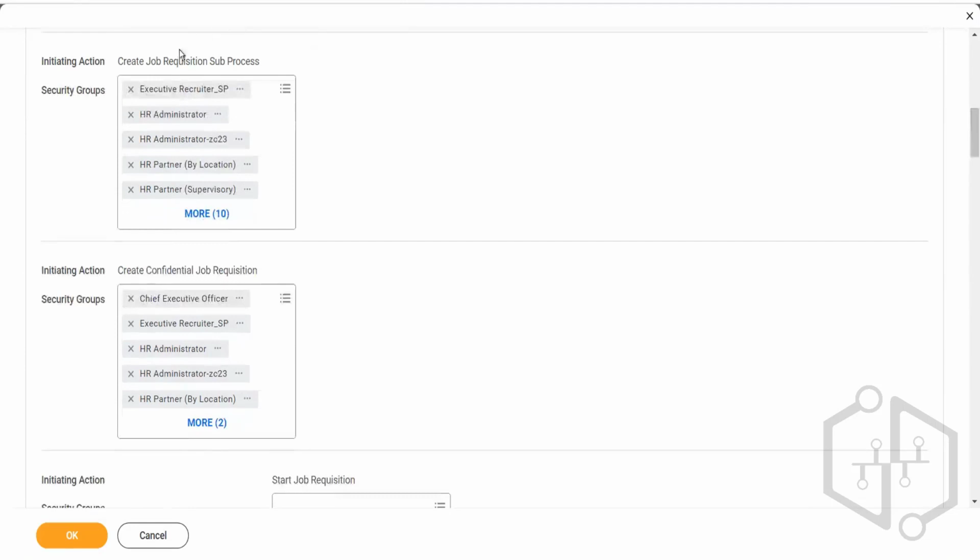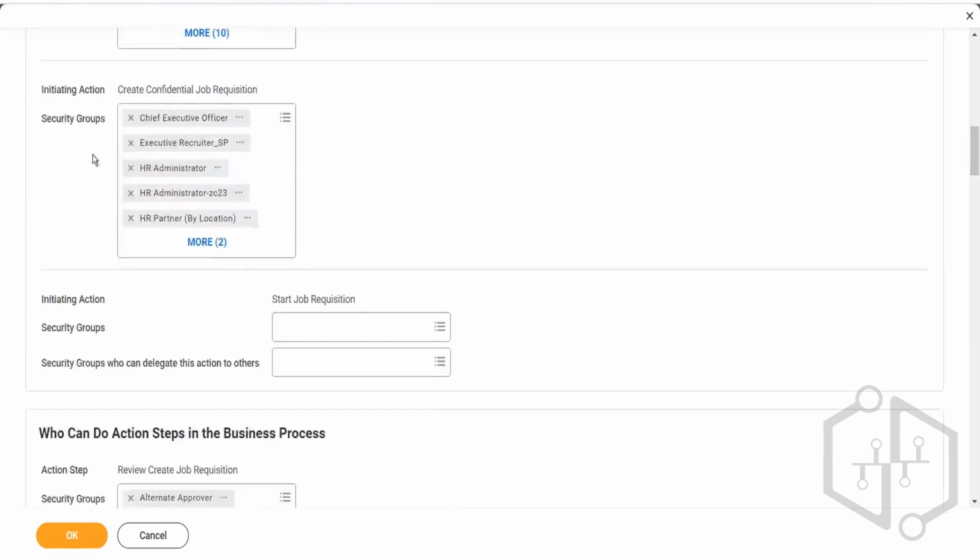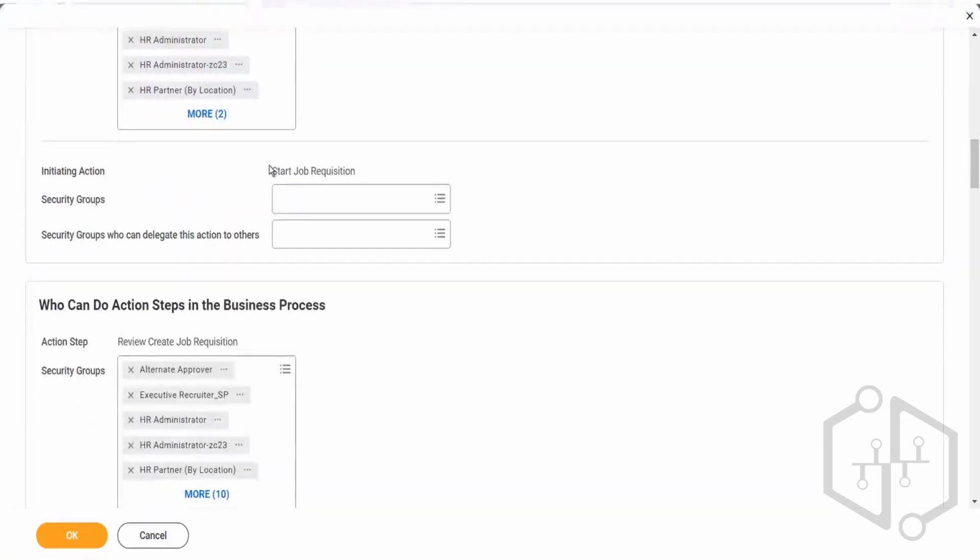Then create job requisition sub-process. So sub-processes are included in job rec, like create, position, post job. Okay, so these security groups will have the access to initiate those. Then who will be able to create confidential job rec, that is defined here. Who will have the access to start the job rec. So the first section when we are creating job rec is start job rec. Who will be able to see that particular thing.